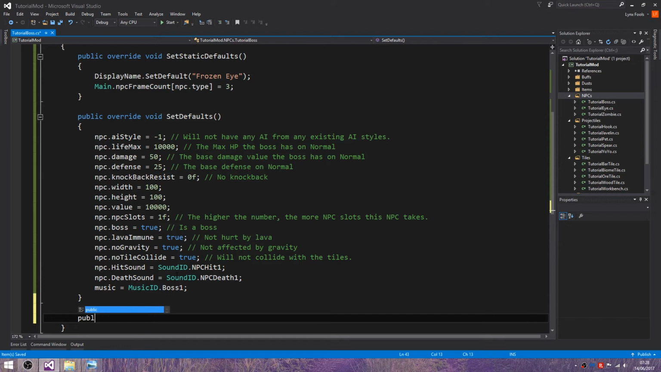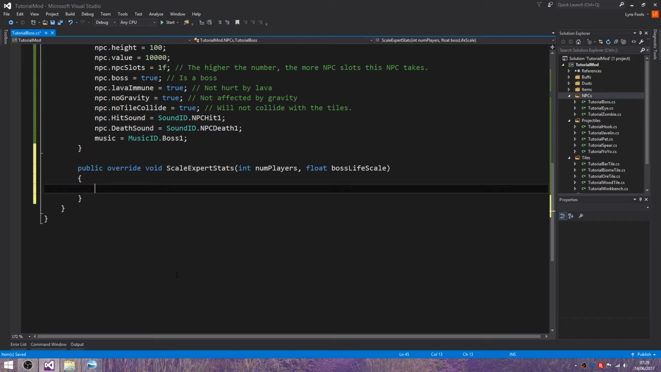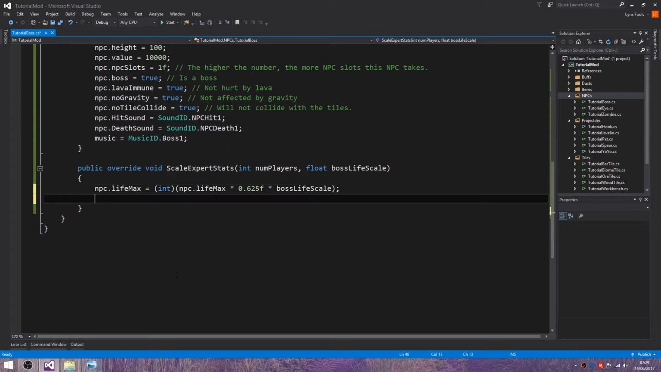Now let's set the stats ready for expert mode. So you'd override the scale expert stats, then you do npc.lifemax. You can set this to anything, but in this case we can do npc.lifemax times 0.625f times boss life scale, so that would give about, I feel like it gives about 1/4, I want to say.